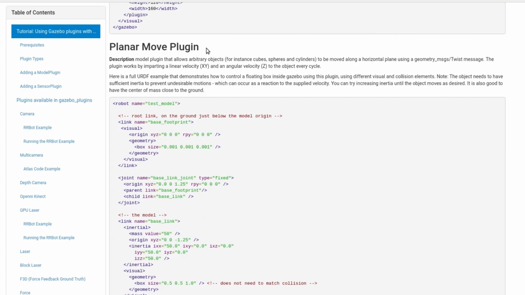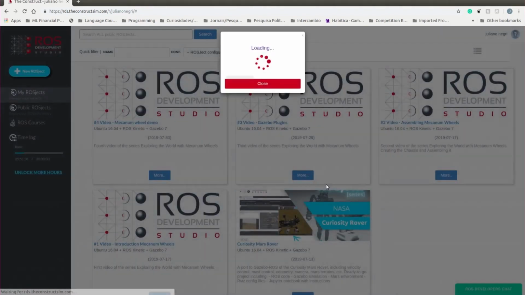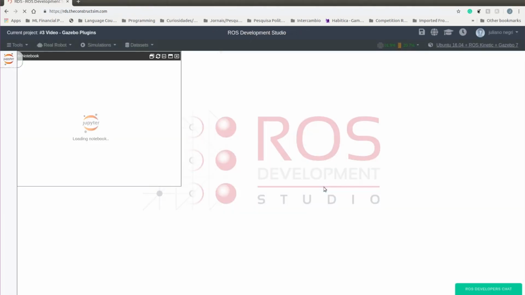The last one, and this one we are going to use, is the Planar Move plugin. We are going to use this one because it allows us to control our robot with X and Y linear velocities and Z angular velocity, mimicking pretty well the effect of the Mecanum wheels. So now that we are aware of our options and chose one, let's start coding.